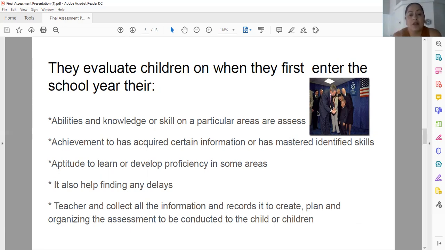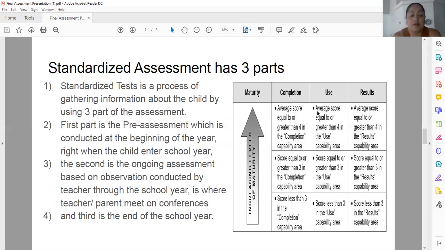Standardized assessment has three parts. The standardized assessment is the process of gathering all the information about the child. The first part is the pre-assessment, which is conducted at the beginning of the year, right when the child enters the school. The second is the ongoing assessment based on observations conducted throughout the school year.